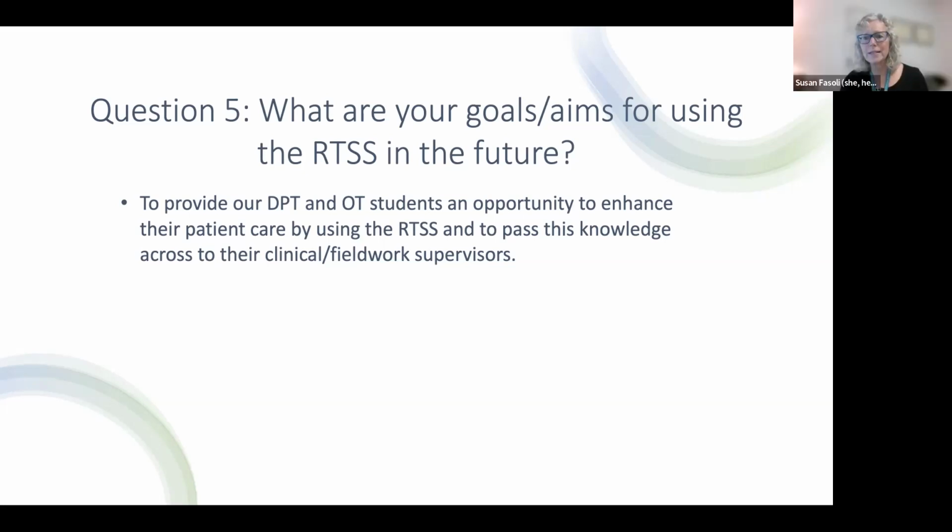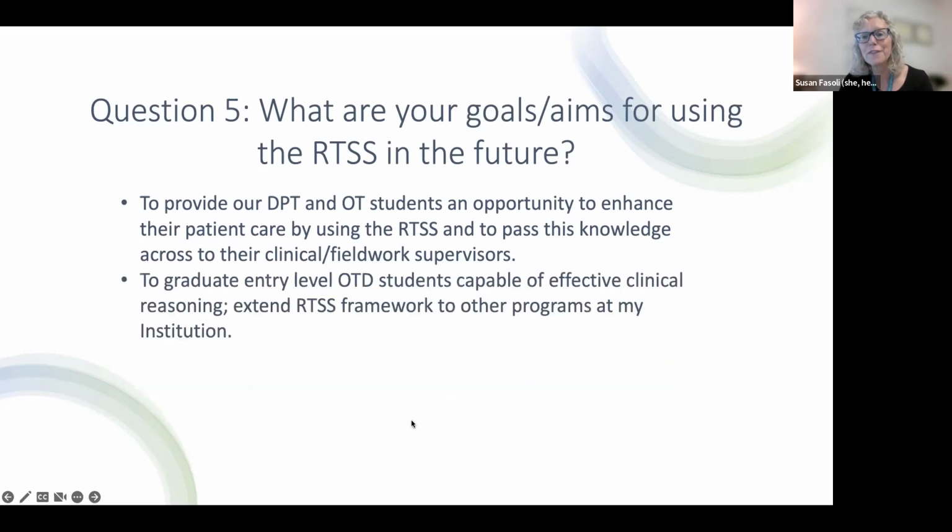Yeah, those are great ideas, Sue-Ann. My goal is really to graduate entry-level OTD students with an improved ability to think on their feet and to provide a rationale for why and how they expect their interventions to work using the RTSS framework. I'd love to see them better able to integrate research evidence into clinical practice, and for our more experienced faculty and clinical instructors to use the RTSS to explicitly describe their professional reasoning and why they chose their ingredients for a particular target.